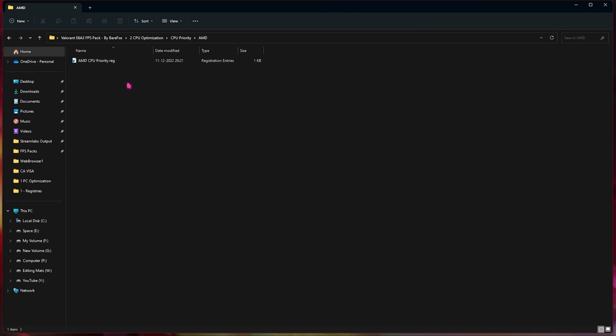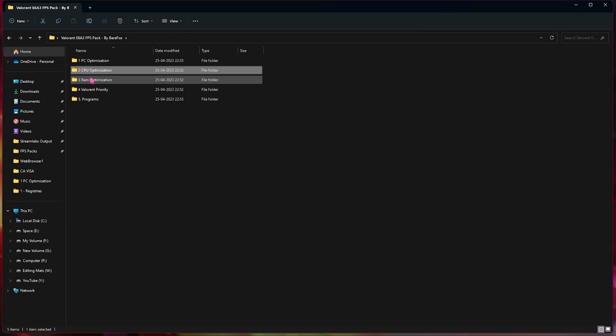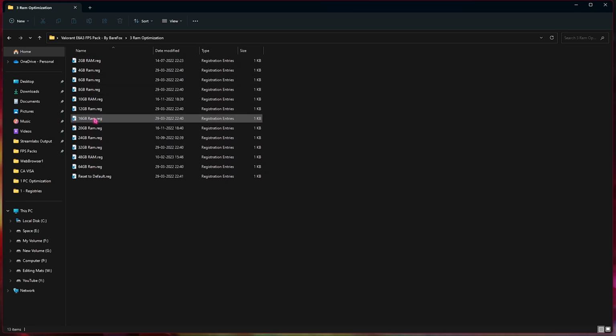But you can use any of these, in which I have left the AMD CPU priority, I have to run it. And if you're using an Intel CPU, you have to run the Intel CPU priority. Right after that, go to the third folder, which is the RAM optimization. As I have 16 GB RAM, I have to run the 16 GB RAM registry. This will improve the performance of my RAM, and it will also help the performance of your RAM. Once again, if anything goes wrong, you can always restore to default over here.